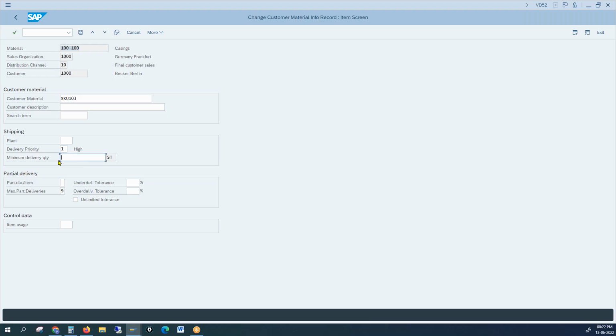Minimum delivery quantity. This is the only field which is coming from material master. So if with a combination of customer and material, you want to maintain some other minimum delivery quantity, you can maintain it here. Tolerances, partial delivery, these all are from customer master. So these fields are maintained in customer master, and this field is maintained in material master. But you can overwrite it here with a combination of customer and material. But there is one unique field that you see here, that is item usage.